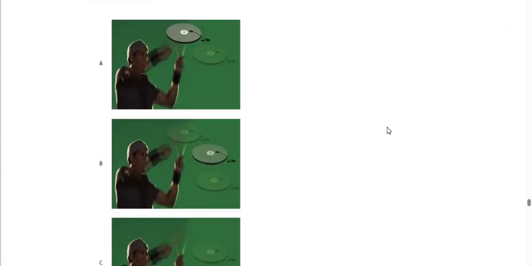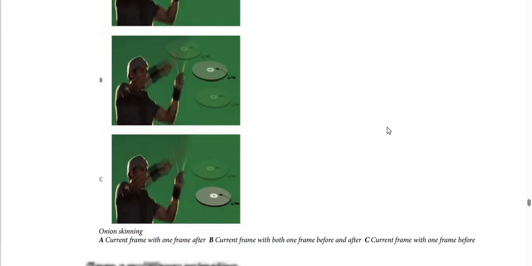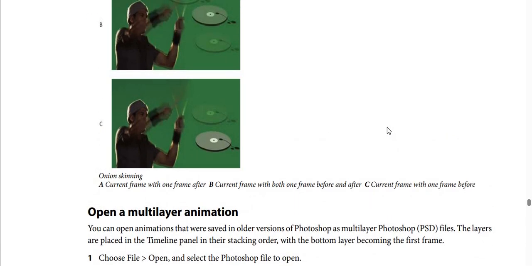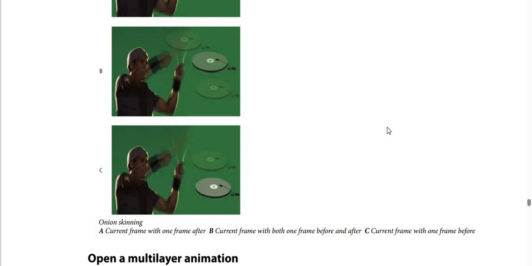Like the next screenshot now, we have A and B and C images. Onion skinning. These images explain onion skinning for you. A means current frame with 1 frame after. B means current frame with both 1 frame before and after. C means current frame with 1 frame before.